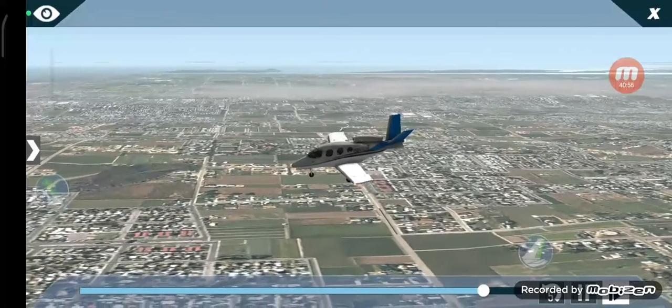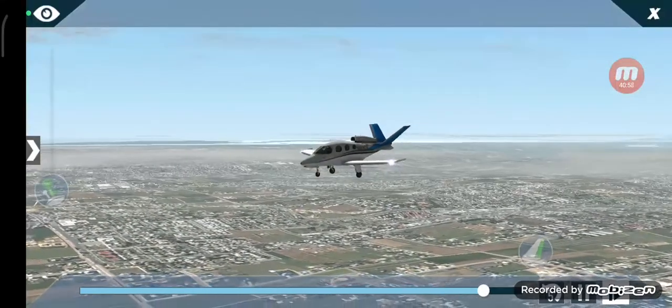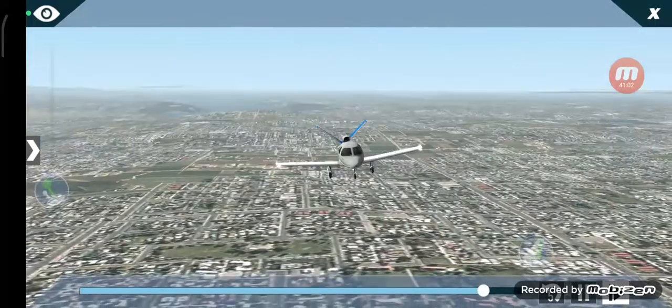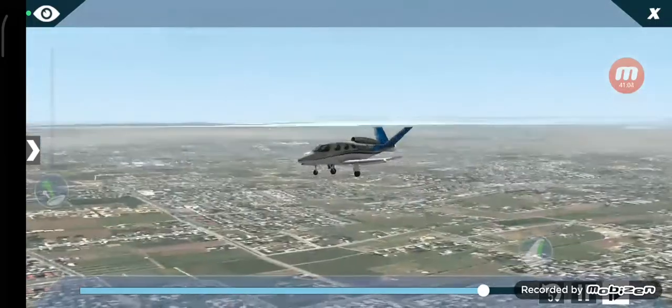So that's it. We can navigate using VORs in X-Plane.